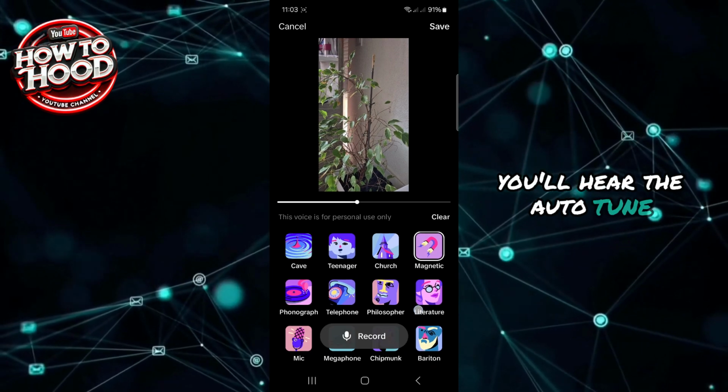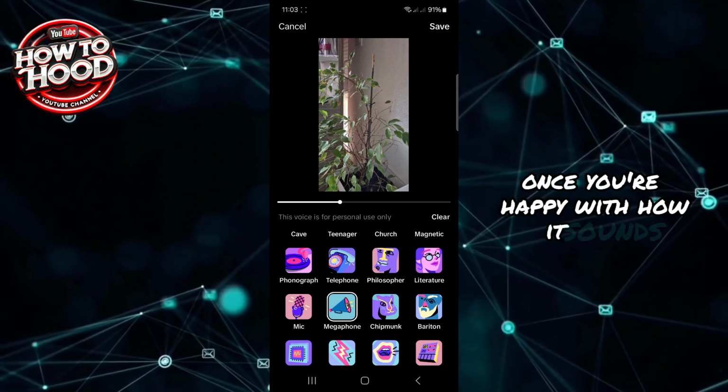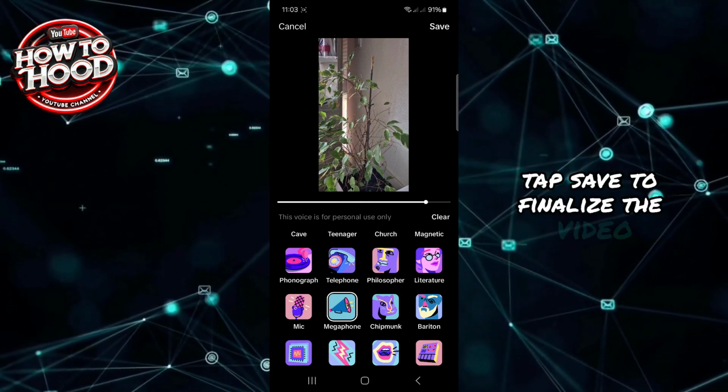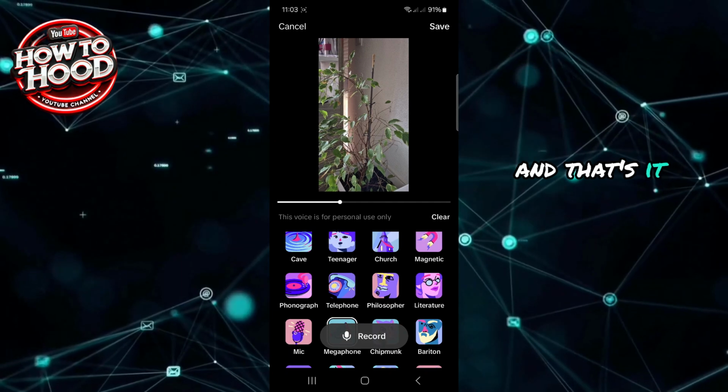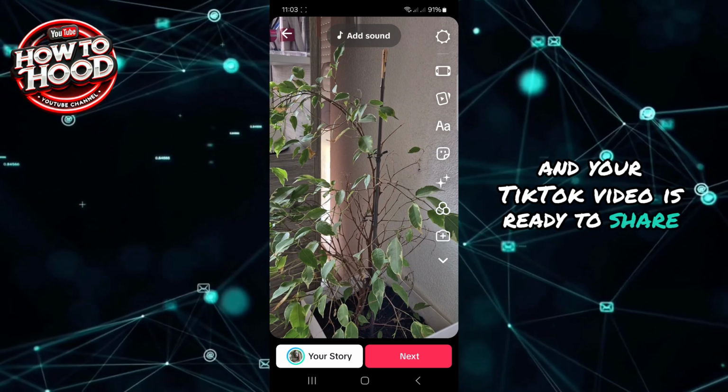You'll hear the Autotune effect overlay on your video in real time. Once you're happy with how it sounds, tap Save to finalize the video. And that's it. The Autotune filter is now applied, and your TikTok video is ready to share with friends and family.